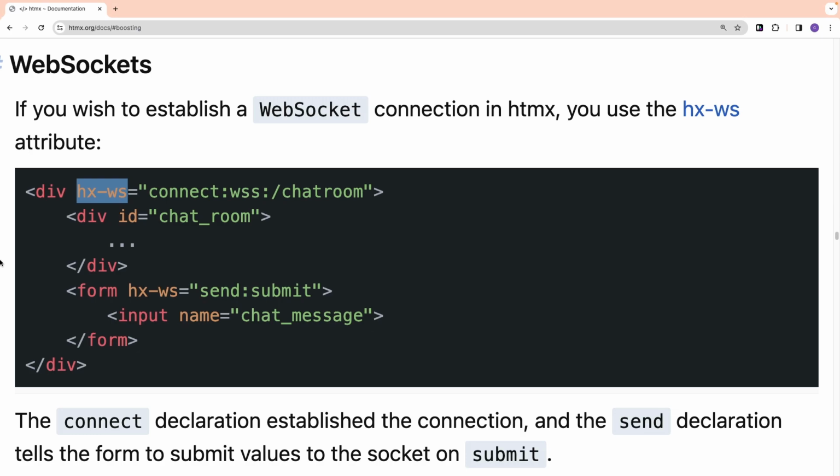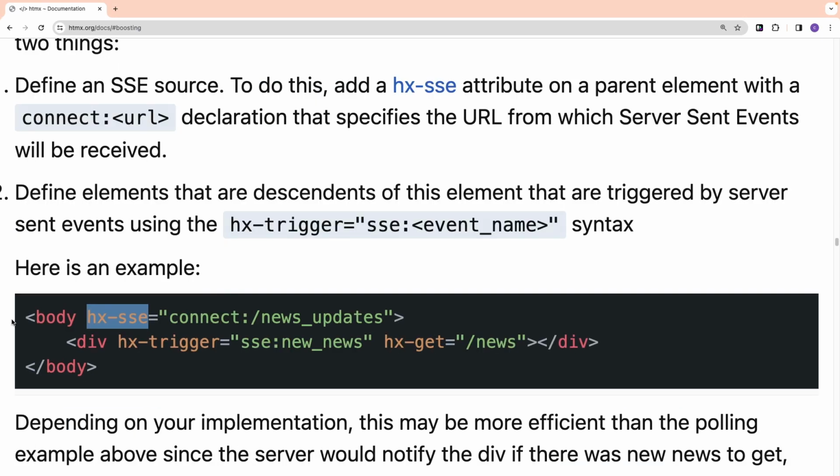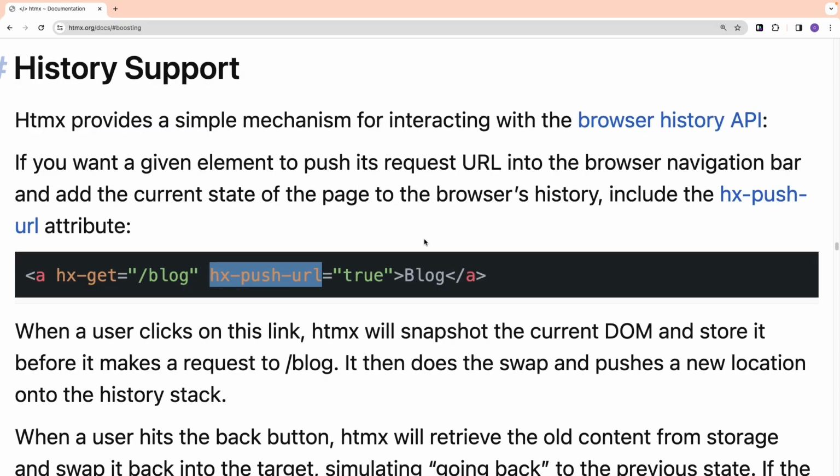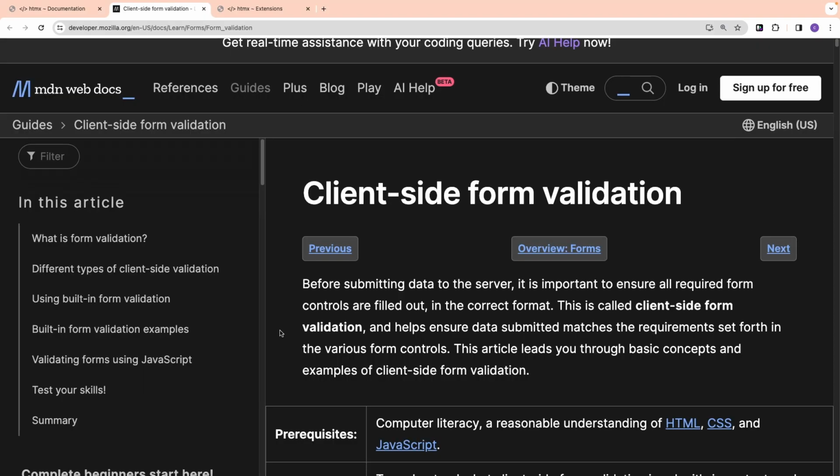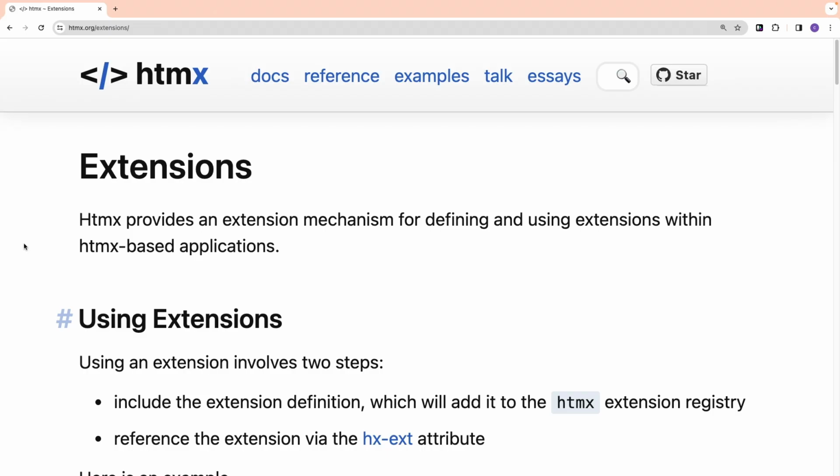With the ws attribute, a WebSocket connection inside HTMX can be established. With the sse attribute, events from the server can be sent to the browser. It even supports interaction with the browser history API through the hx-push-url attribute. HTMX also supports client-side form validation to ensure that all required form controls are filled out in the correct format. It also provides an extension mechanism for defining and using extensions within HTMX-based applications.